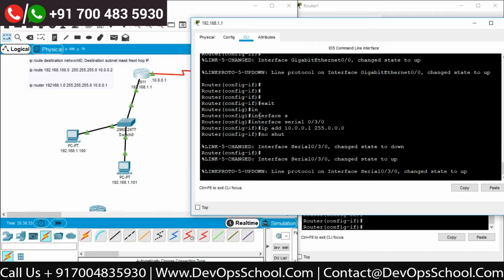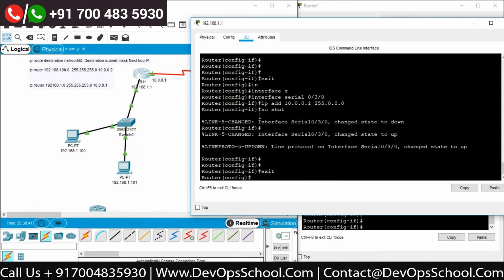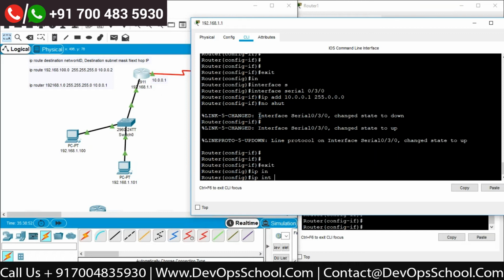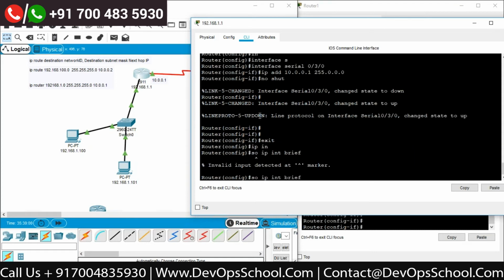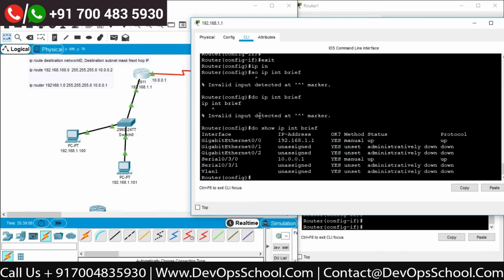So let's go to this router and we will configure the static route. Okay. So exit, this is global configuration. This is my 192.168.1.1 network where we have configured that IP address. I will say show IP interface brief. Okay, show is missing. So these IP addresses are configured on both the interfaces.